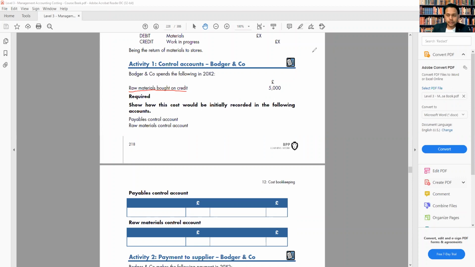So journal. The material will be debit, 5,000. And because I didn't pay it immediately, I'll pay later, so the payable account will be credit, 5,000. So the material is debit, payable is credit. We understand this one, very simple.